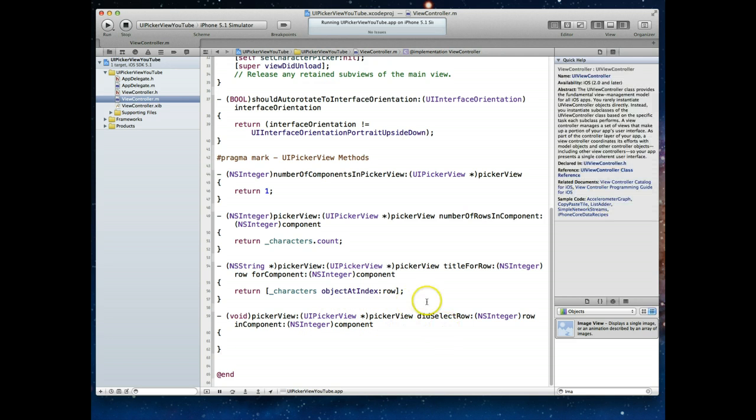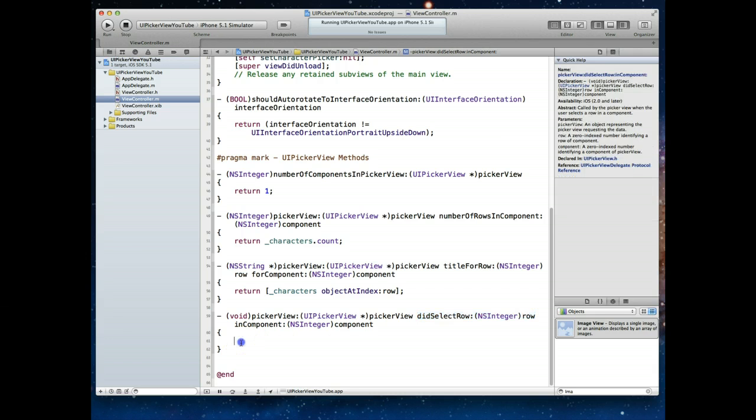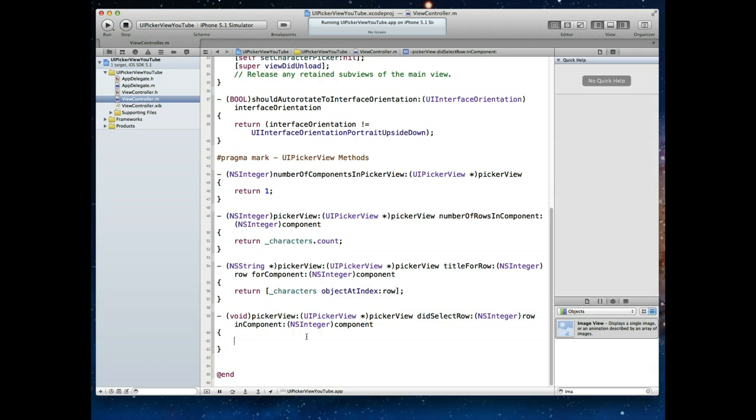What we can actually leverage within this, because we only have one picker view and really one component within that picker view, is that these two parameters are not really a big deal for us. What is interesting is the fact that we get the row, and that's great because we can leverage that and essentially affect a change within that UIImageView.